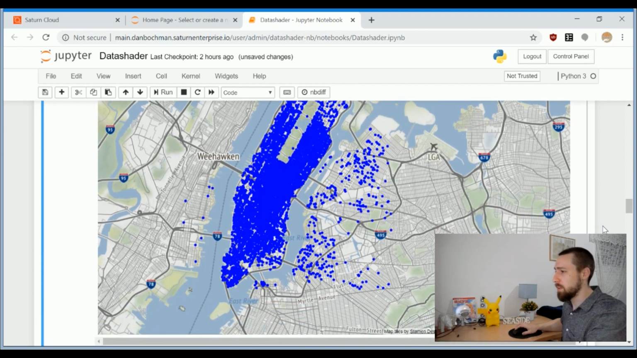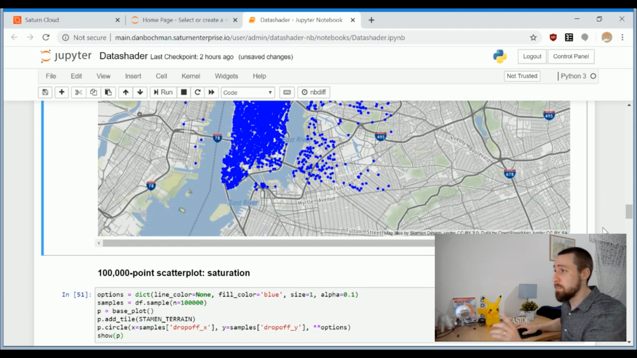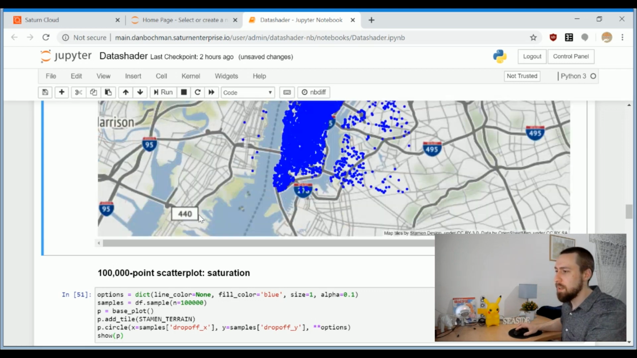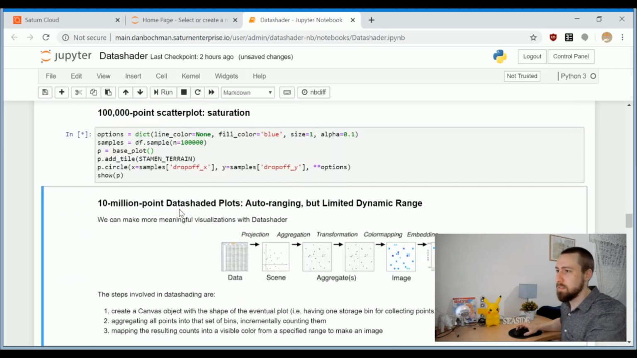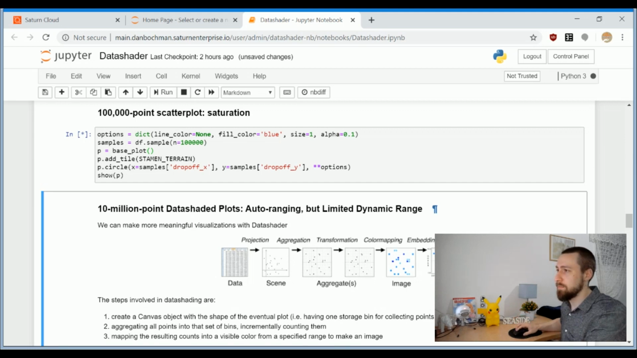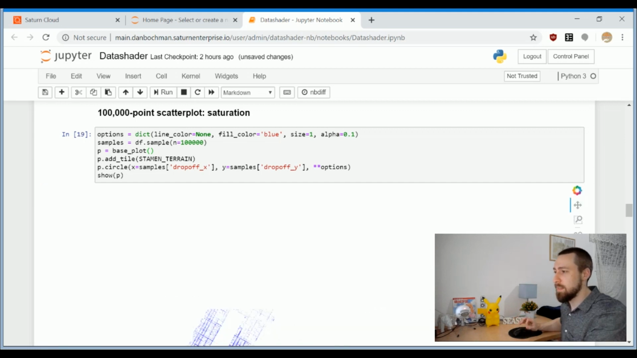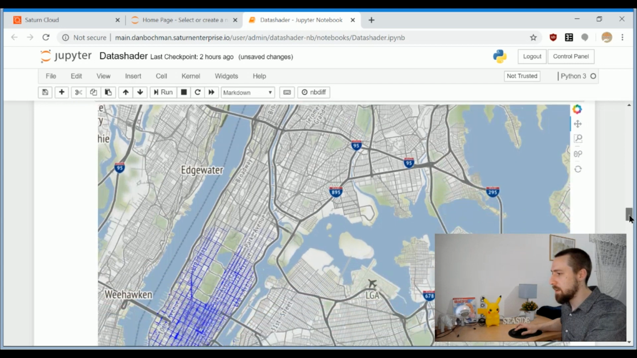Let's take a more extreme example. And I remind you, that was 0.1% of the data, 10,000 samples from 11 million. Now let's plot 1% of the data. This takes a little bit more time to load.